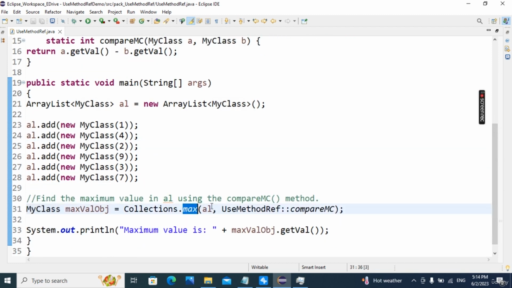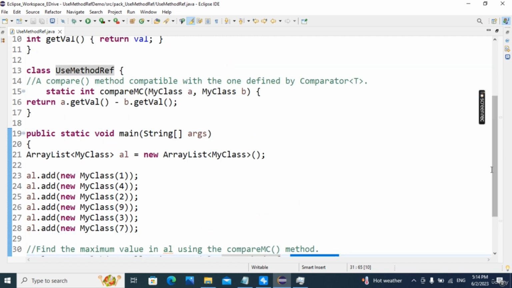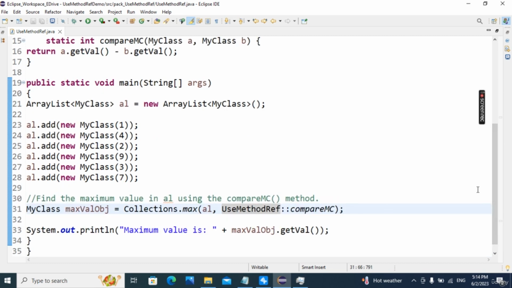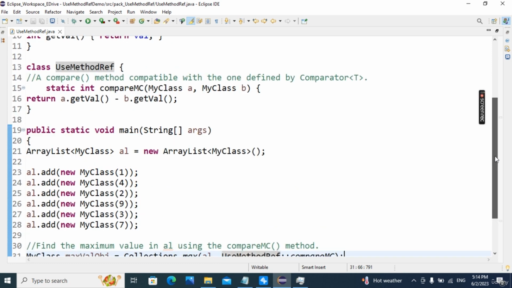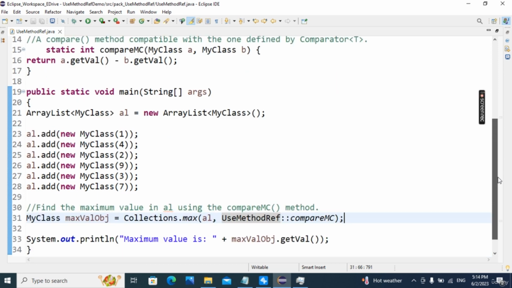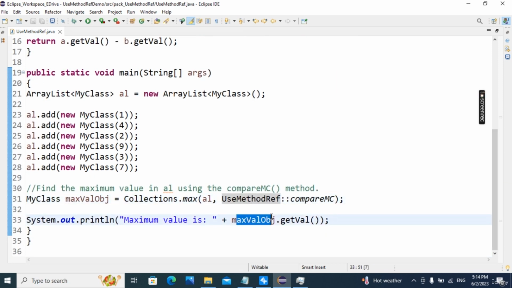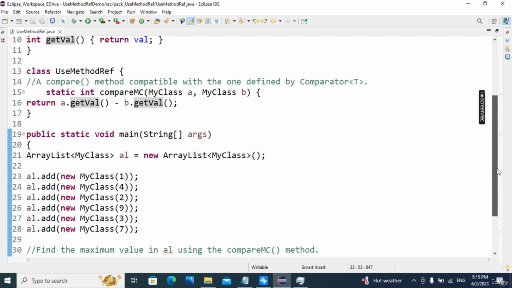the Collections interface's max method is used over here. The first parameter is the ArrayList on which we are going to operate. Then UseMethodReference is the class name, and double colon compareMC is the method name. Okay. So each element will be compared with each other. Each number will be compared with each other, and its maximum value will be found out. And for the maximum value, maxObj.getValue, because it will be returned as an object. Okay.